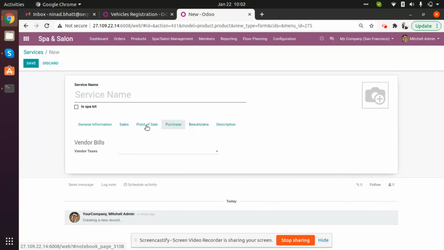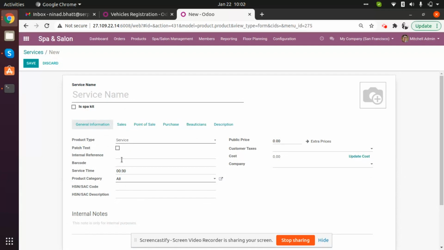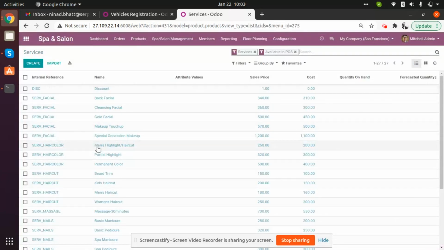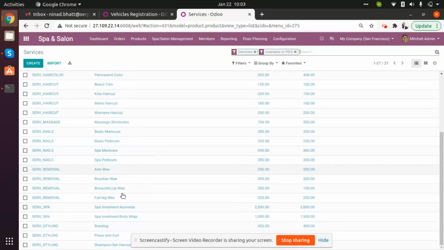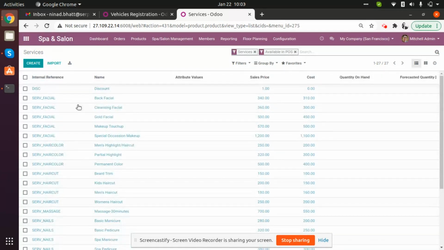Right? So going further, we have some extra tabs to talk about purchases, beauticians, descriptions, and all. Again, you can enter your details in a way which best suits you, and accordingly, you can take the best out of your POS sessions. You can get the best out of your solution. All right. So in short, this is nothing but the list of services that one has entered to be made available to the POS stations.